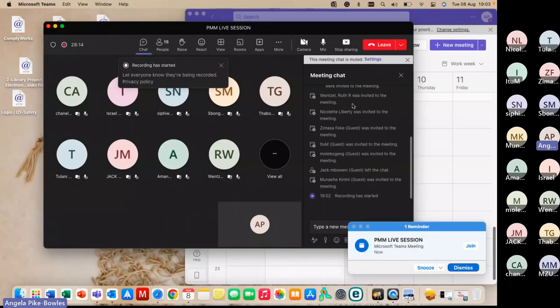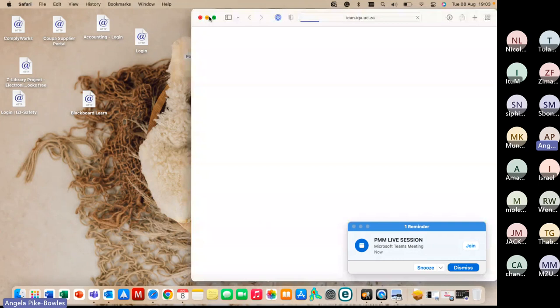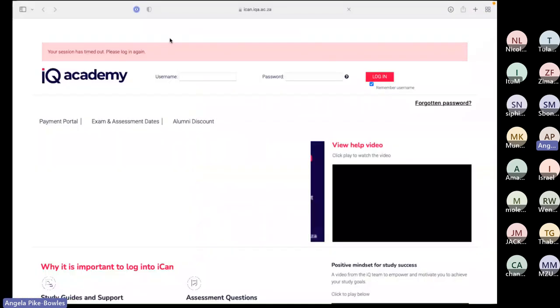Yes, cool. Okay, so I am going to log into Arcan. To make life easier for me, I just copy and paste the website onto my desktop home screen so I can go straight in there.